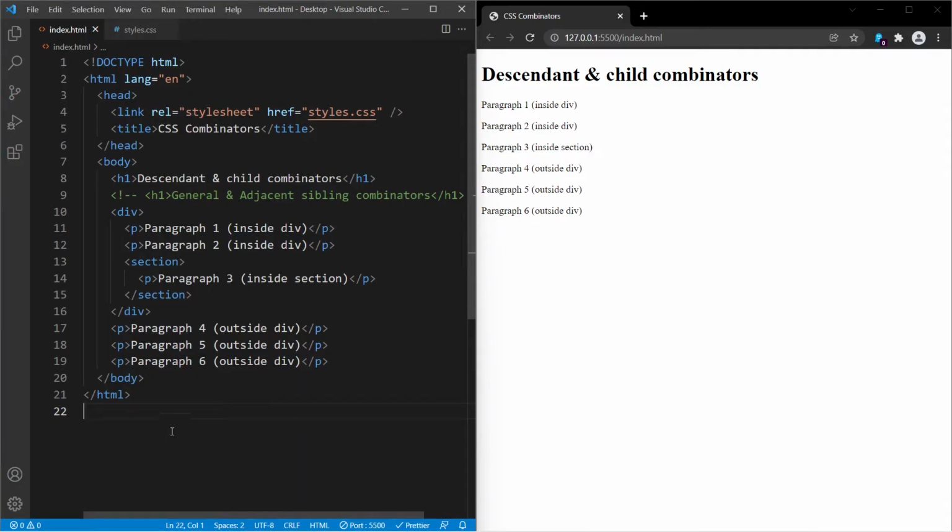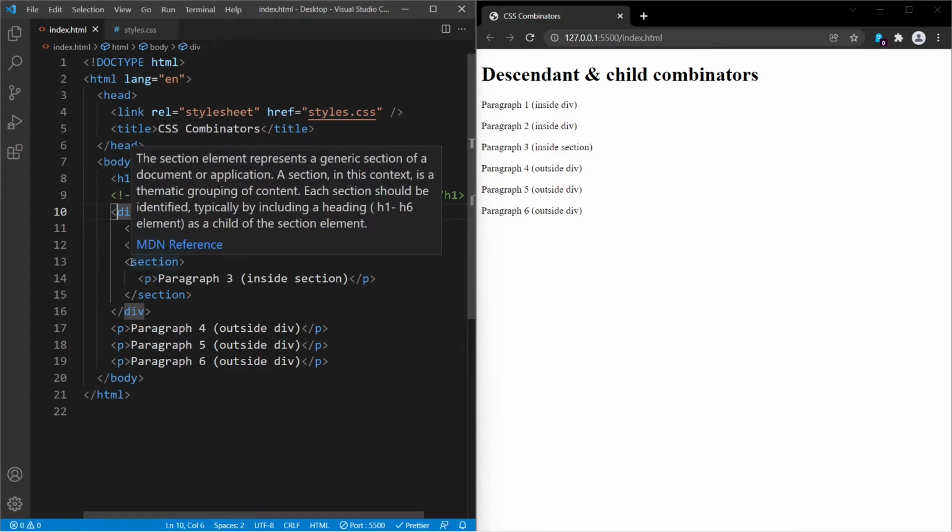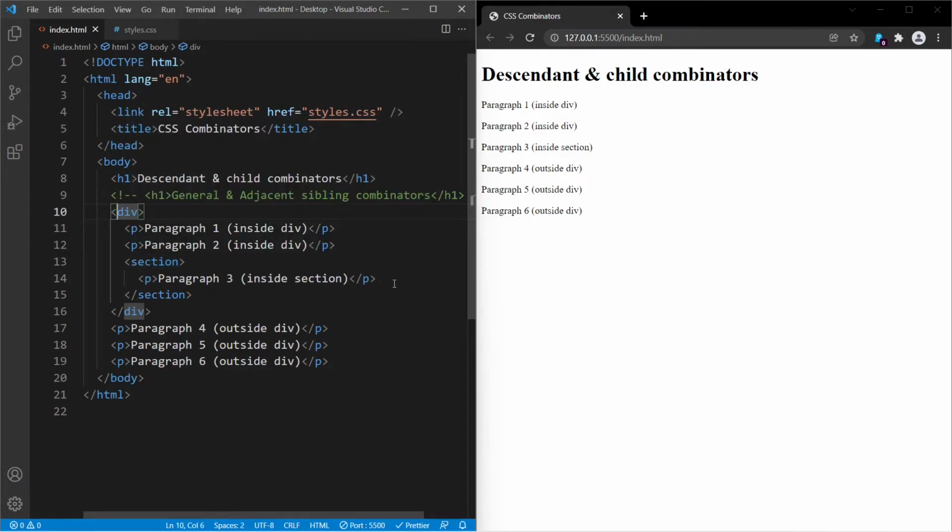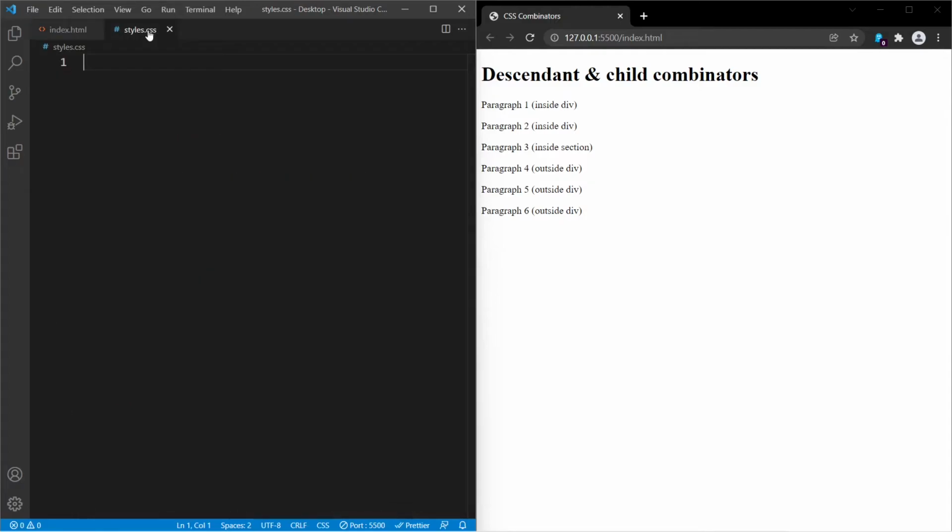So we have this div here with two paragraphs inside and a section tag which also contains a paragraph. We also have three more paragraphs outside the div. In the styles, I'll first use the Descendant Combinator to style all paragraphs inside the div. You can see that all paragraphs inside the div have turned red. This includes the paragraph inside the section.